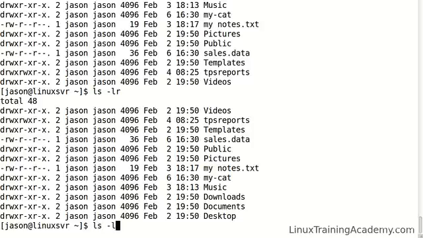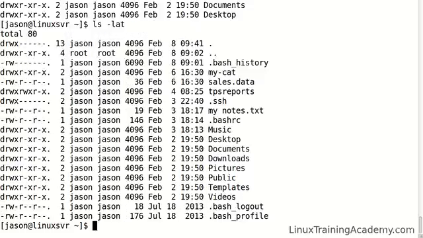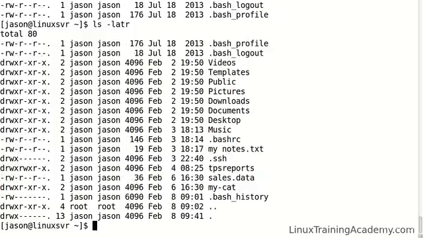Let's do a long listing including all files sorted by time. And we see bash history is at the top. It's the most recently modified file. If we do ls -latr, that will reverse this output. And we'll see the most recently modified files at the bottom.